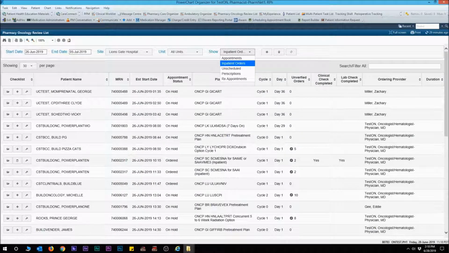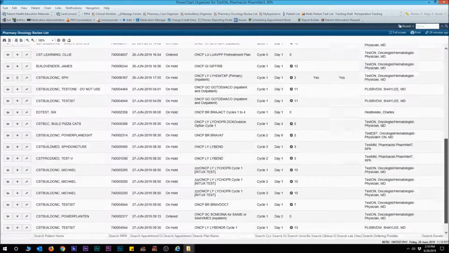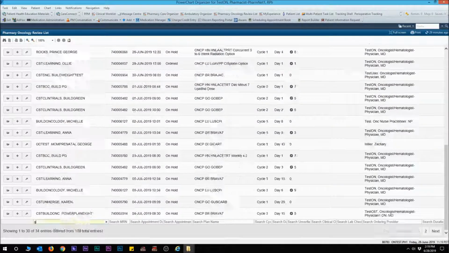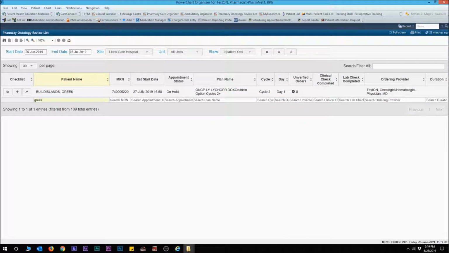We'll be focusing on the inpatient one, but there's options for ambulatory, appointments, and some other tabs that we won't be going over today. There's a lot of patients on our list, so we're going to go down and filter for our particular patient by using the name filter and type in Greek, and that'll retrieve us the patient that we'll be using today. And on this page, if you look on the left-hand side, there's a column called checklist and 3 icons. We'll go over what those icons do.